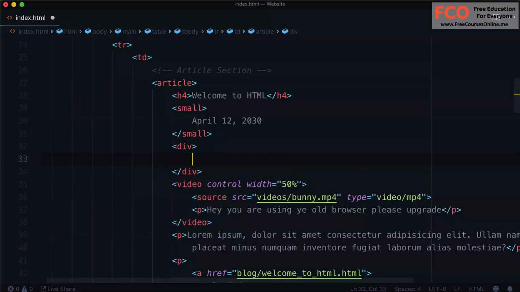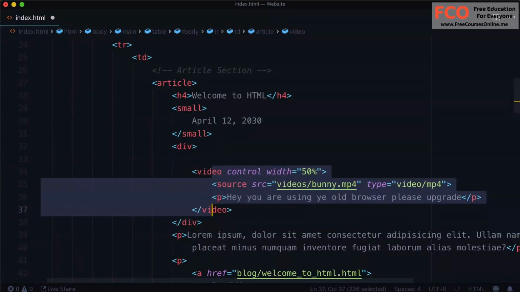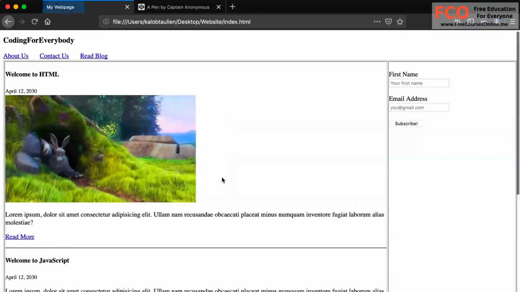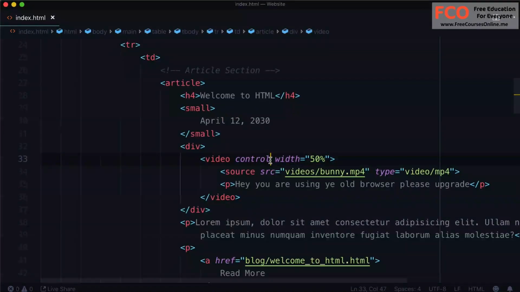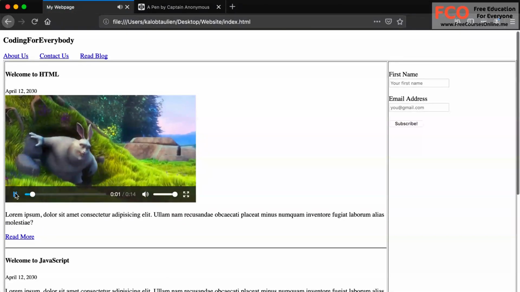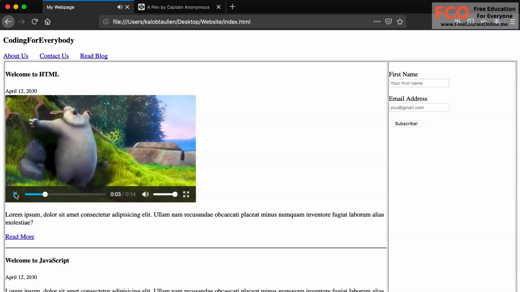Let's also add a div and move that over here. And all I'm doing is putting an opening and closing div tag around the video. And now it's on its own line. It's not control, it's controls. If you caught that and you're screaming at the screen, then hey, good catch. There we go, we got a video. Bunny's waking up. Sweet, we got a video.